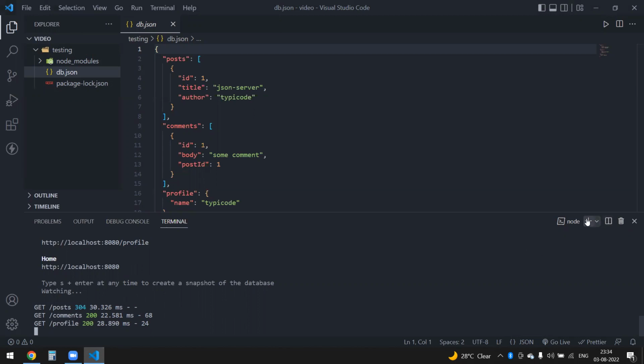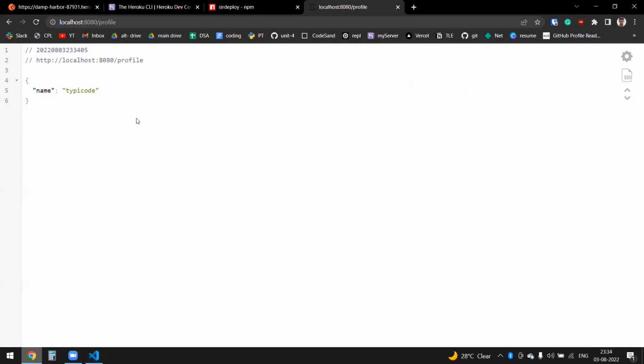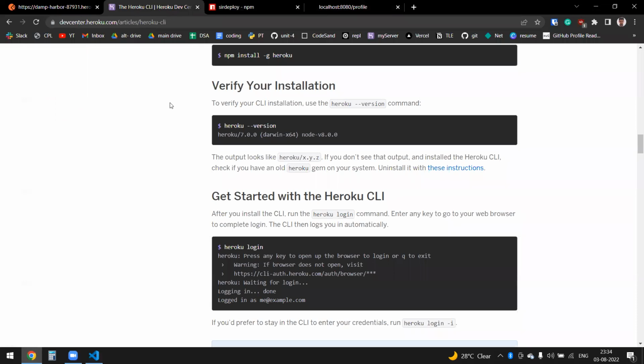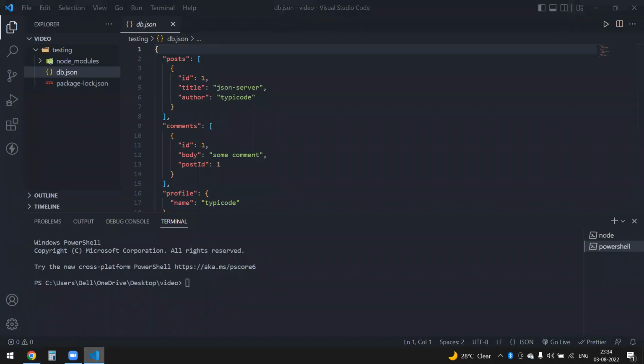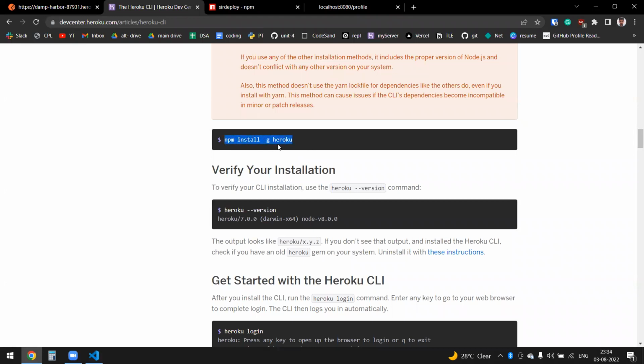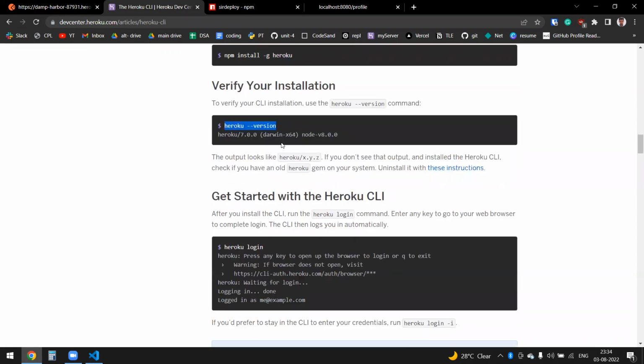So for that, I will simply open it. First of all, the prerequisite is you should have a Heroku account, and you should be logged in. The next thing you have to do is write npm install global heroku. In my system I have already done this, so I don't need to do it. It is just a one-time thing. Then you have to check if your Heroku version is installed or not, and after that, you have to do heroku login.